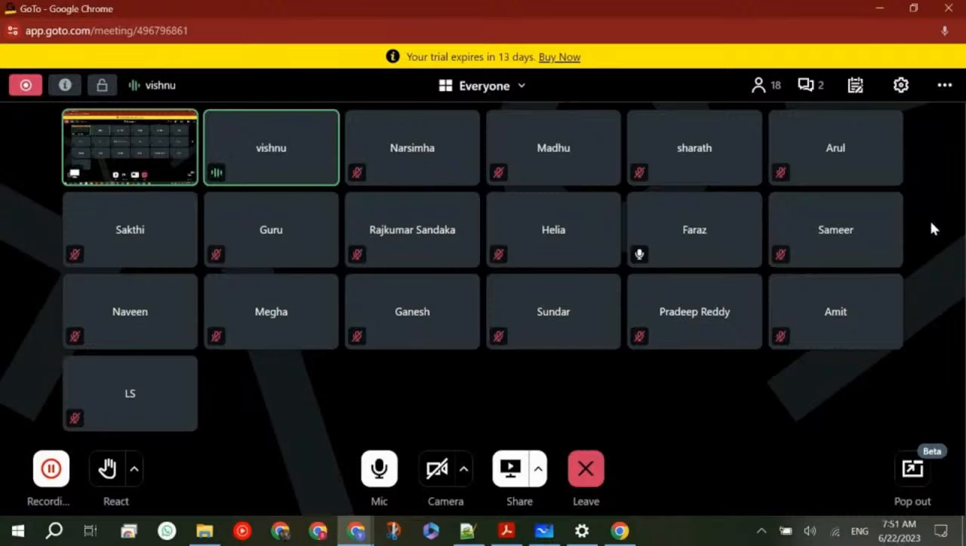May I know how many types of attacks that tool supports? Actually, I am also new to this tool. I think it supports around 20, 30 attacks. Okay, okay, yeah. Thank you.